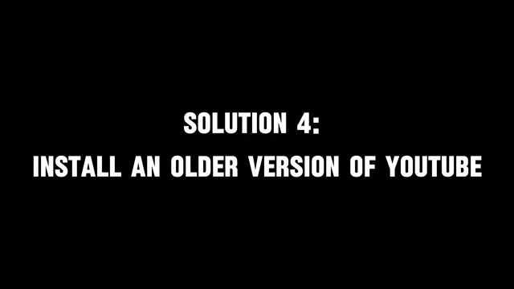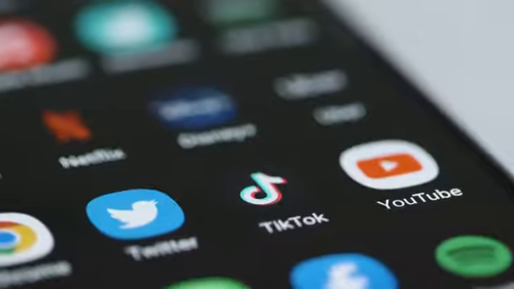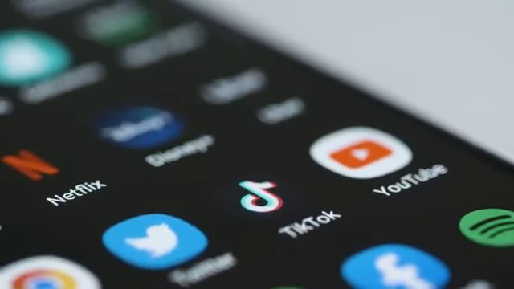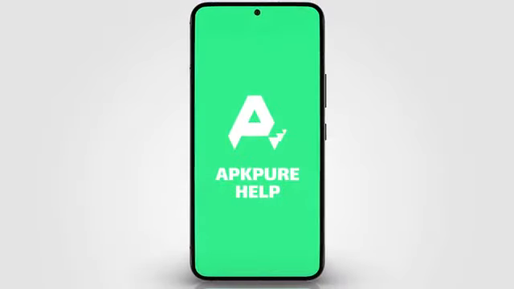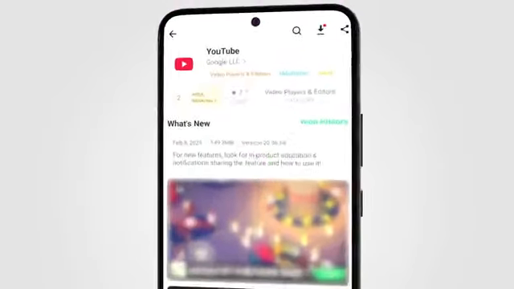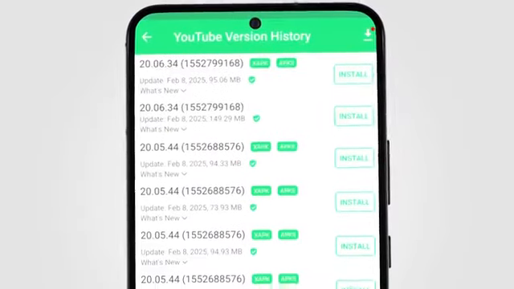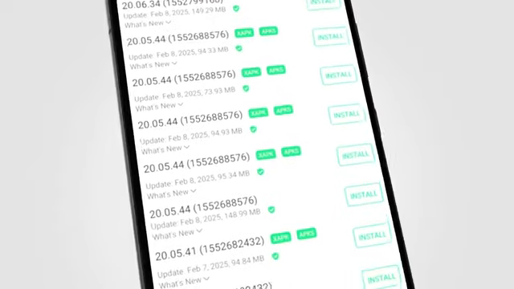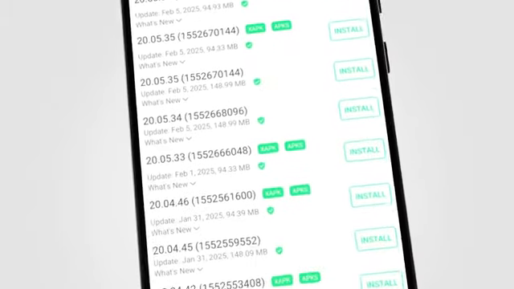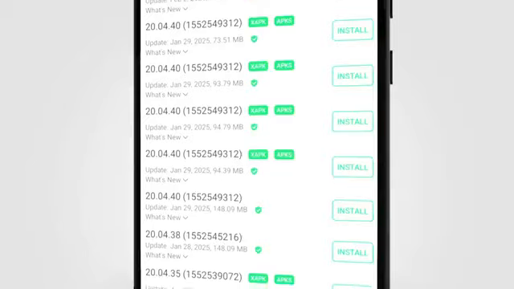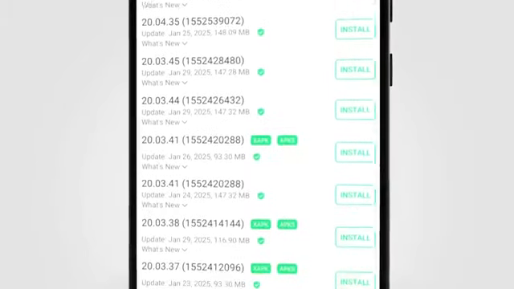Solution 4. Install an older version of YouTube. If your device can't install the latest version, you can try downloading an older version of YouTube. Visit APK Pure or another trusted source. Find the version history entry. Download an older YouTube APK that's compatible with your device. Install it and see if it works. Warning: installing older versions comes with some risks, so use official sources whenever possible.